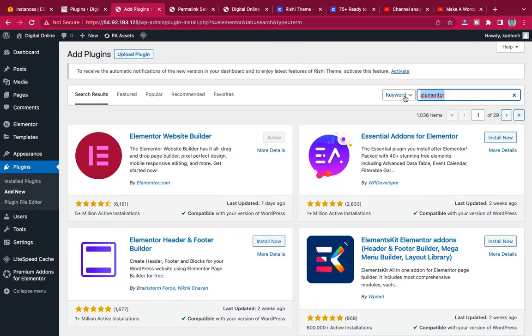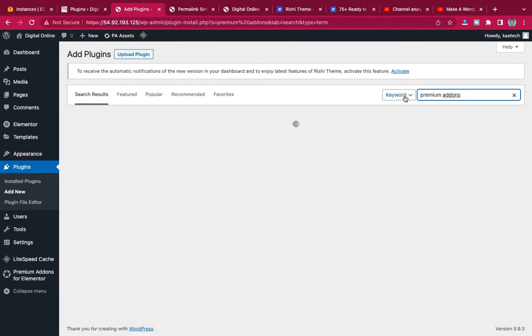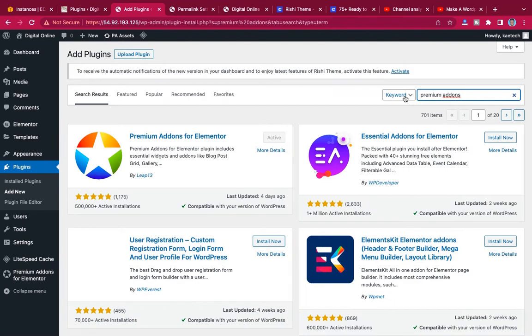And then also search for premium add-ons for Elementor. Search for this plugin, and then click install and then activate it. Now I've already installed and activated these two plugins.